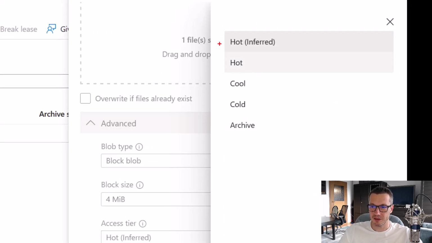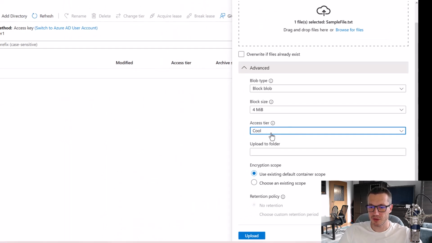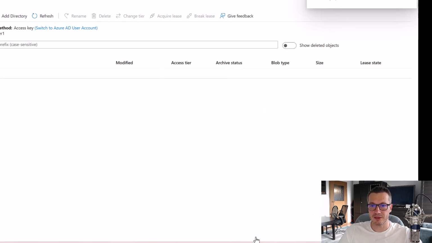So we've got these hot, cool, cold, or archive options available. And please note that the hot option is marked as inferred, which means that basically that's the default option set at the storage account level. So if I don't specify the access tier explicitly, this default value would be used. But let me choose the cool access tier and let's upload the file.